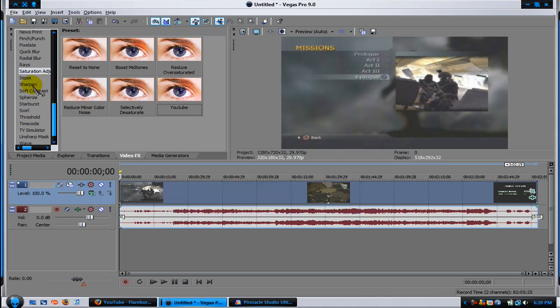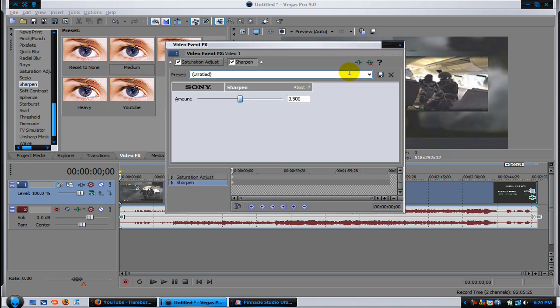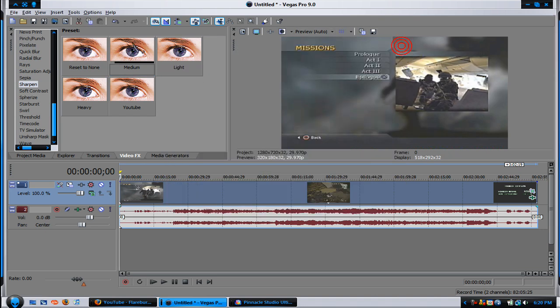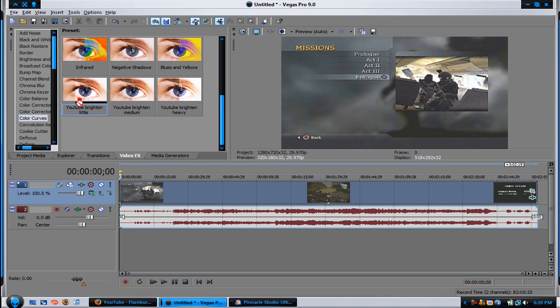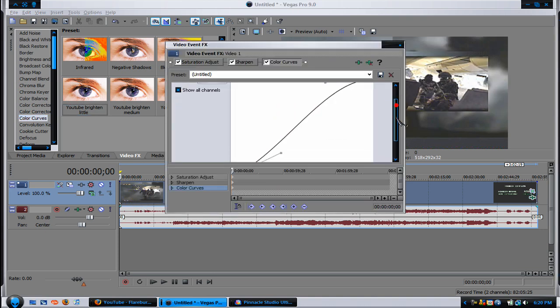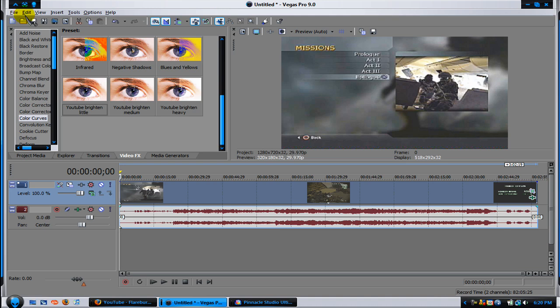And then to make your video look clearer, you should go to sharpen and put in a medium. Name it as a preset, save it, and exit out again. Now, if you need more brightness and color contrast, you can go to color curves, drag and reset to none. I'll drag in my preset and just copy this down, and I'll exit out. You don't really need this, well, for this video anyway, but if you do, just drag it in. I don't need it for this, so I'll undo that.